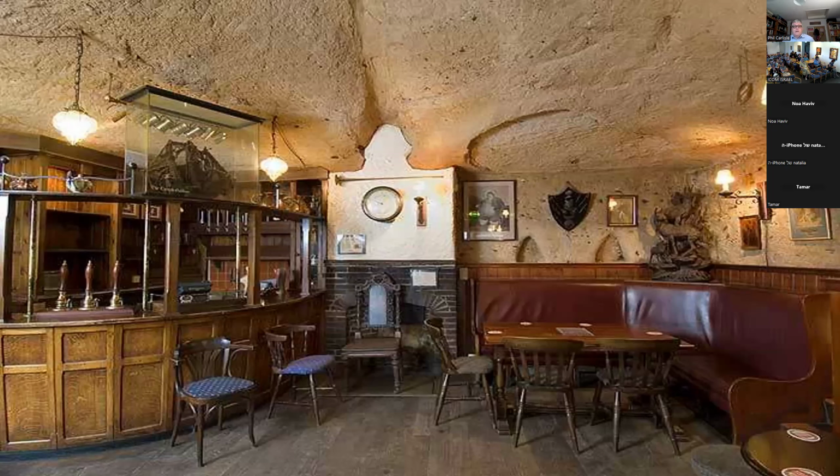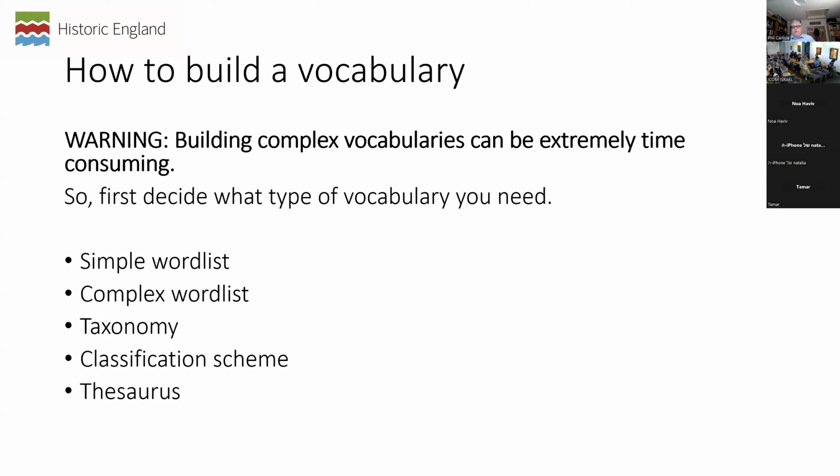So how to build a vocabulary then? I've said they're useful to know about and useful to have. How do you go about building them? Well, they come with a massive warning, and that is that building them can be extremely time consuming.